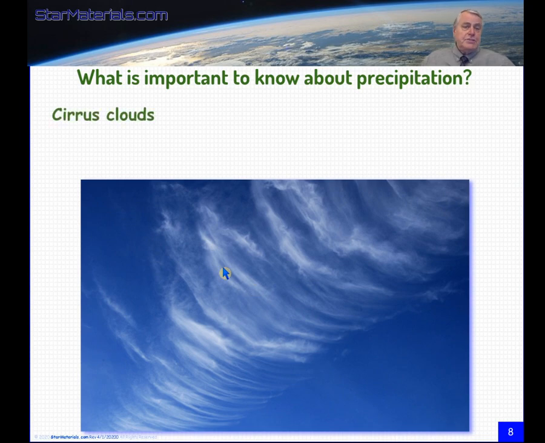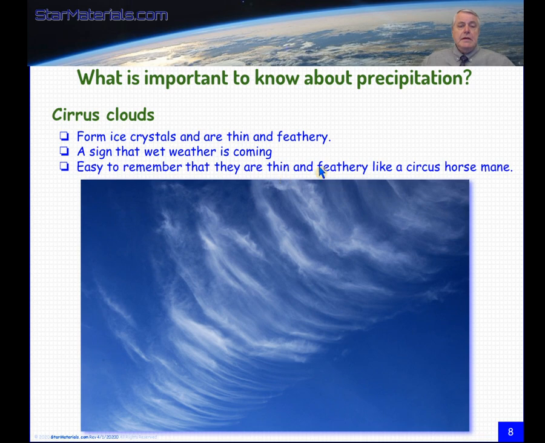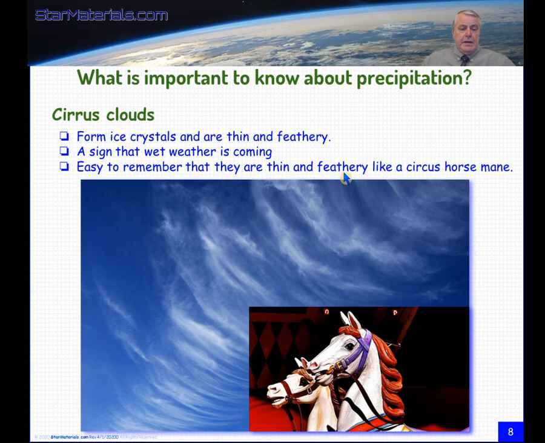Okay, the three major types of clouds. Cirrus clouds form ice crystals and they're thin and feathery. It's a sign that wet weather is coming because they're so high up in the atmosphere. It's easy to remember: they are thin and feathery like a circus horse's mane. Circus, cirrus, very similar sounding. Easy way to remember it.